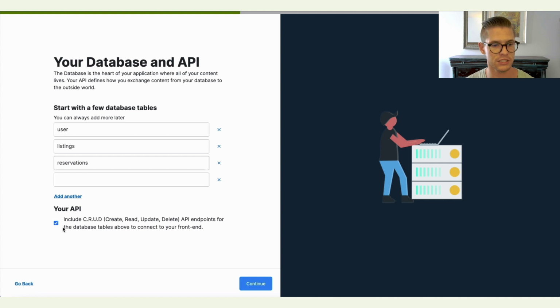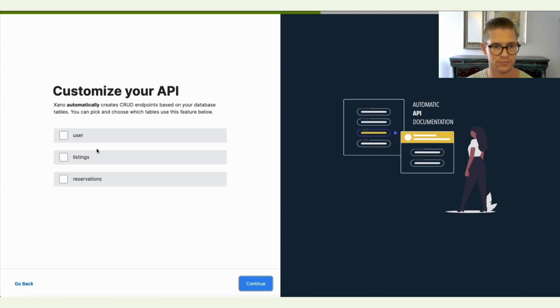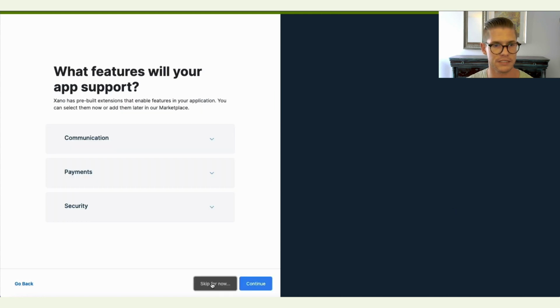Okay. Additionally, down here, Xano will auto-generate all your basic CRUD API operations for you. We're going to uncheck this because we only need a handful of API endpoints for this application, and I'll just build them all from scratch. So I'll hit continue. We won't add any custom CRUD right now. I'm going to skip these features.